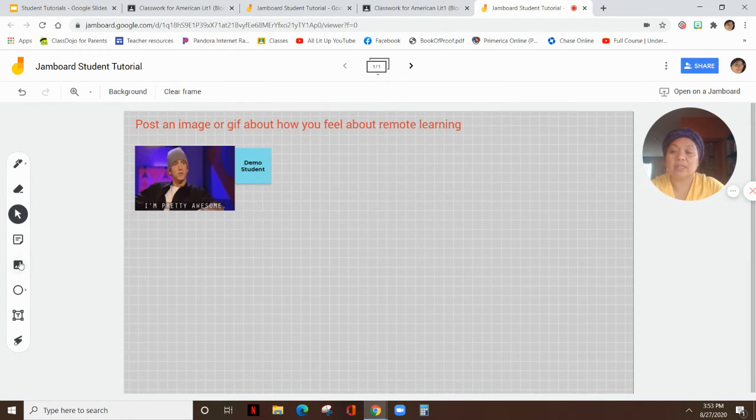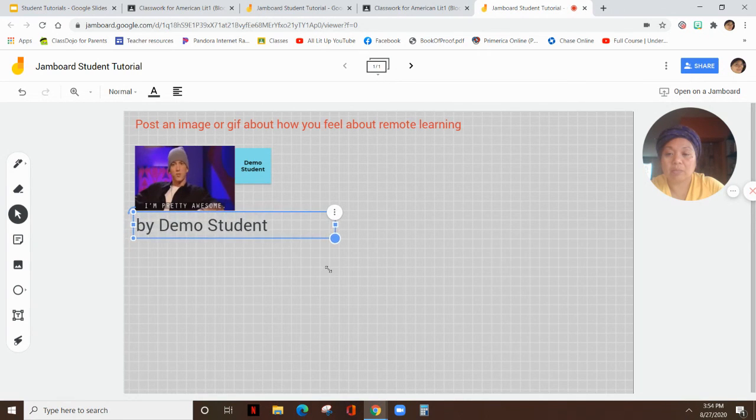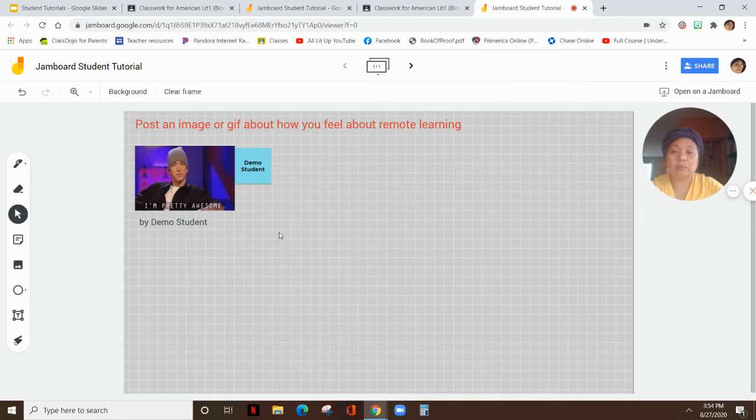Or the other option is right underneath the circle, there's the T in a box, the text box. You can create a text box and then type your name, Demo Student. You can expand it, make it small, make it big. That's really it. There's no need to save this. This is live, like a link. You don't have to do anything. As far as I'm concerned as a teacher, if you interacted with a Jamboard and I know you did it because you attached your name to it, I'm fine with that.